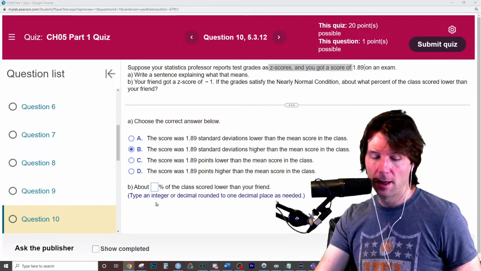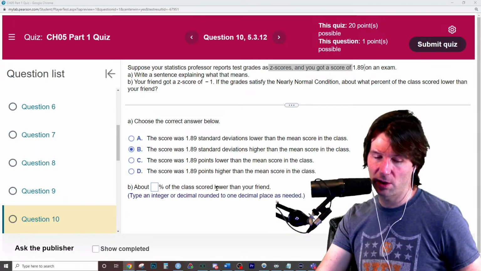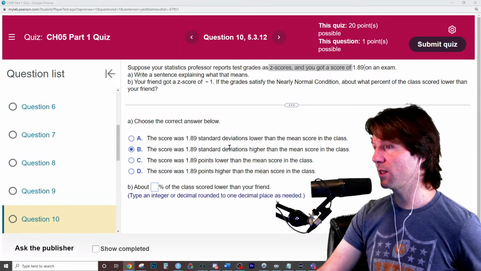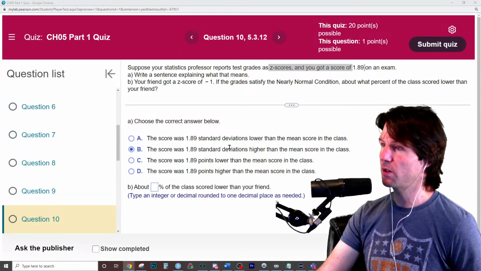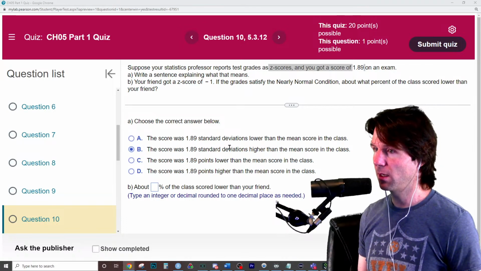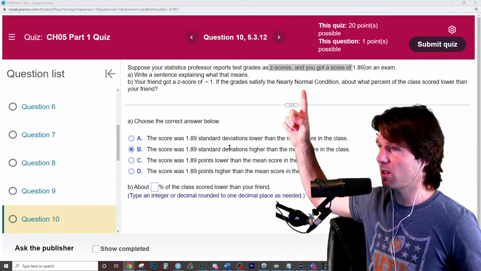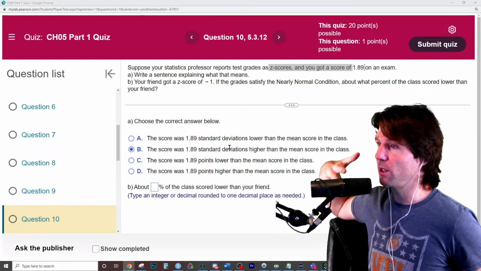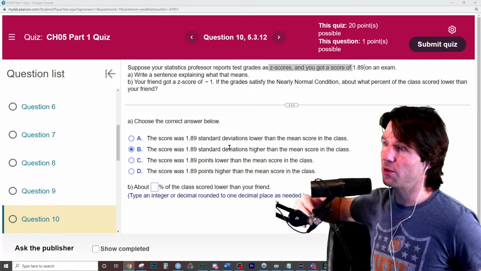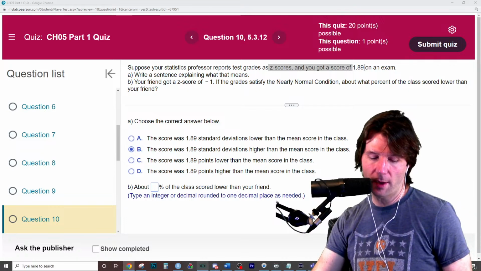About blank percent of the class scored lower than your friend. Your friend got a Z-score of -1, so your friend was 1 standard deviation below the mean. Now we're going to use the empirical rule to do this. The grades satisfy the nearly normal condition, and whenever we use the empirical rule, we need the nearly normal condition. So how would this look?